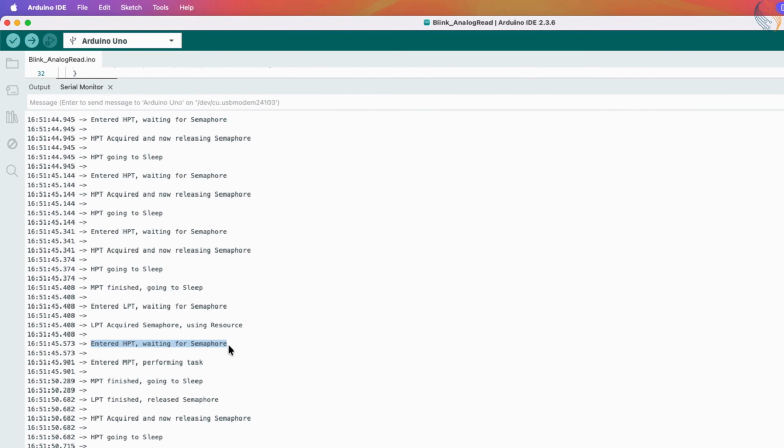Now MPT also wakes up and starts running its loop again. Since MPT does not need the semaphore, it preempts LPT. Now we have a situation where LPT is preempted by MPT and therefore it cannot finish its loop. Also the HPT is blocked waiting for the semaphore, and MPT is running freely without holding any semaphore at all.